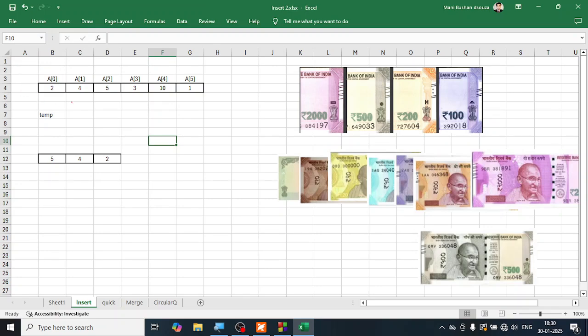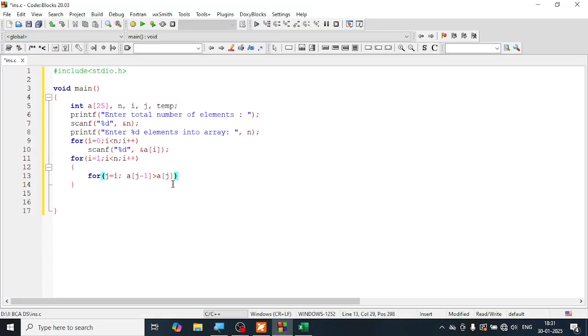So when are you going to stop? You're going to stop when the j value becomes 1. In other words, as long as j is greater than 0, you are going to swap the element. You're going to swap this element if it is required. If it is not required, then we will not do it. So two conditions are being put.